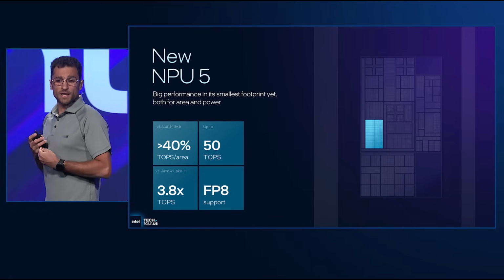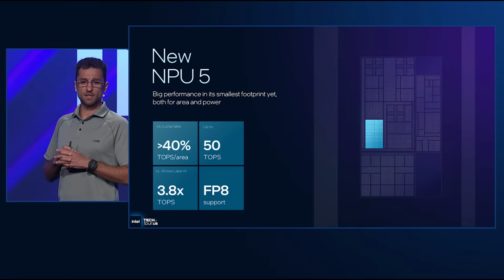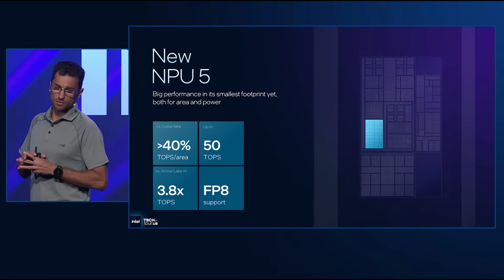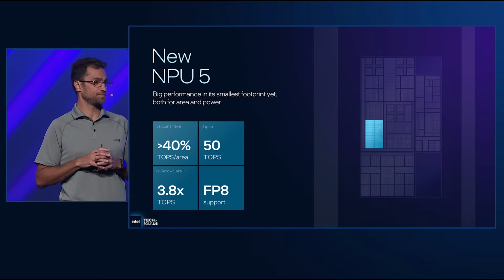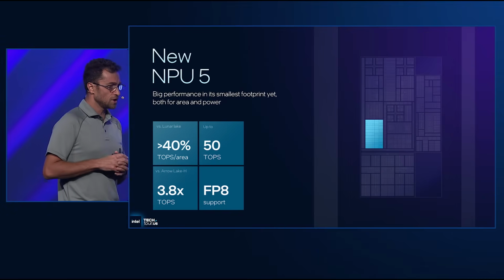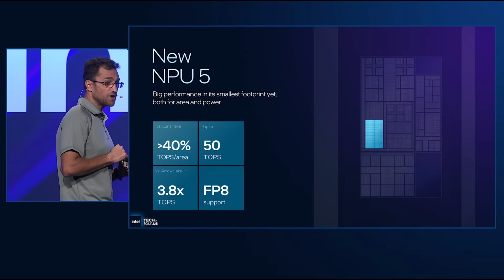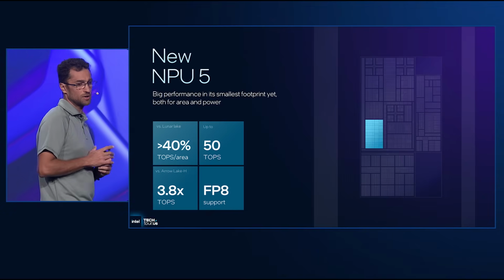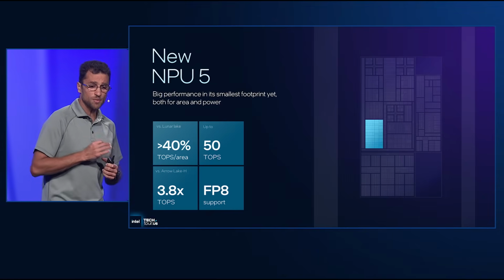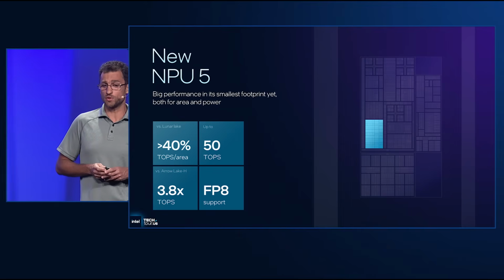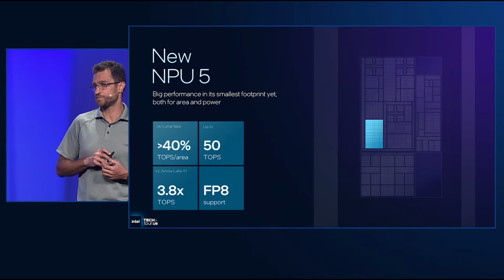And speaking of AI, Panther Lake further enhances its AI acceleration capabilities with the new NPU 5. The next-gen NPU delivers high performance in a small footprint, optimized for both area and power efficiency. Compared to the previous generation, Gen 5 offers a 40% improvement in performance per area versus Lunar Lake, and 3.8x more TOPS over Arrow Lake H, supporting up to 50 peak TOPS.